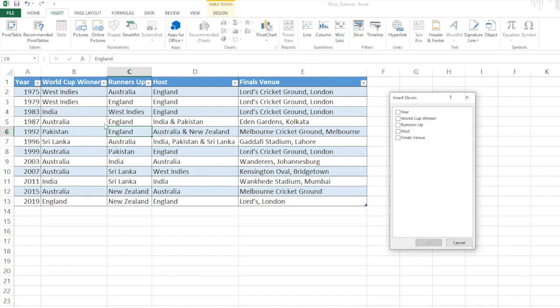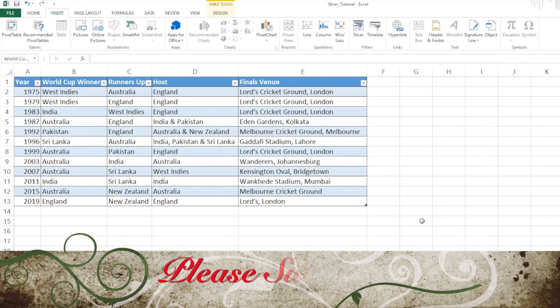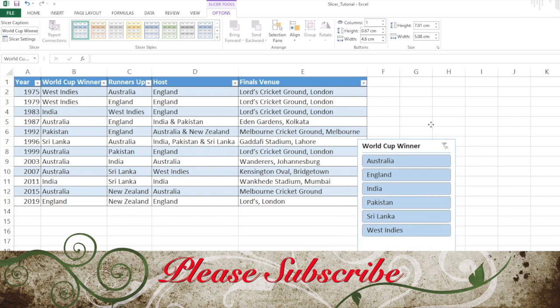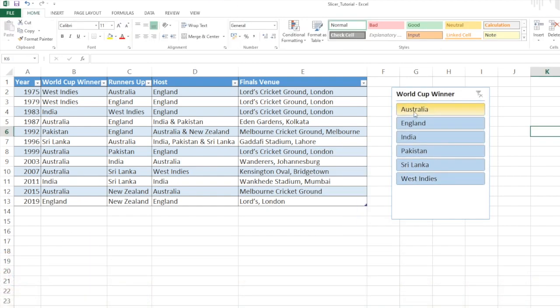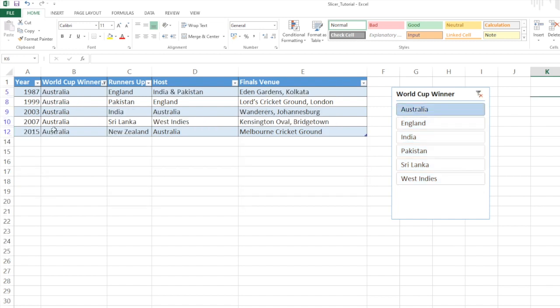We just need to select which field we are going to use for that. Like we are using World Cup winner. We will click on that and then press OK. Now this one has been inserted. Now we just need to click on the World Cup winner and the data gets automatically filtered.